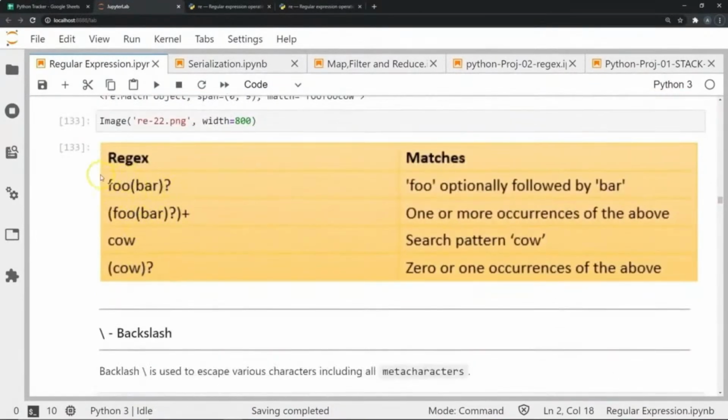What this will do is FOO has to be optionally followed by BAR, and BAR must exist together. This is because we have a question mark here. This question mark symbol tells us that it should be 0 or 1 occurrences. Similarly, this particular complicated expression is checking for one or more occurrences of whatever we saw earlier. Basically, this whole thing is followed by a plus, so we're looking for this whole sequence for one or more occurrences of it. COW is simply just COW. We're looking for this pattern, and this is going to check for 0 or 1 occurrence of COW because of the existence of the question mark preceded by the parenthesis.